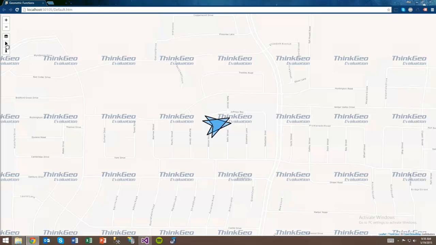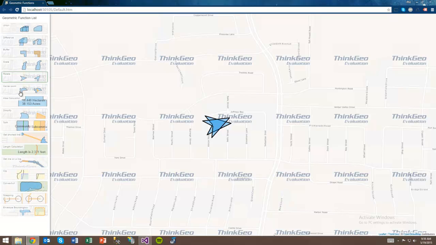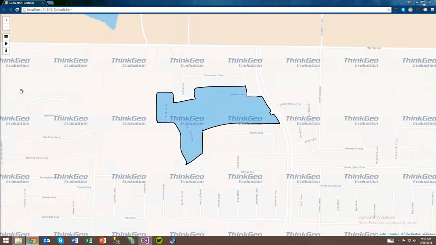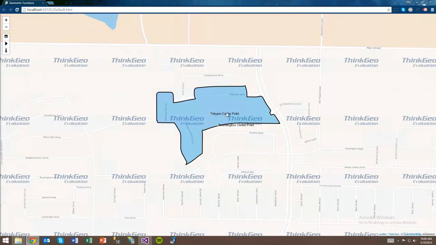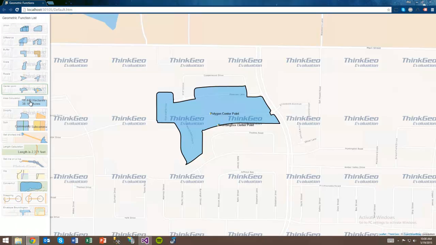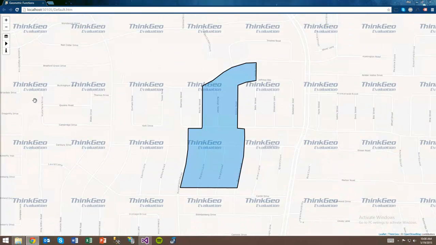Okay, let's look at the next function, center point. This gets the center point of a polygon. This sample also shows the center point of the bounding box, which would be the rectangle that fits around this polygon. Okay, polygon center point and the bounding box center point. Let's look at area calculation. Now this can be done in hectares or acres, or any other units that you want to use.